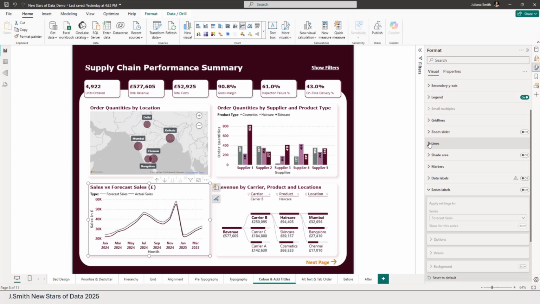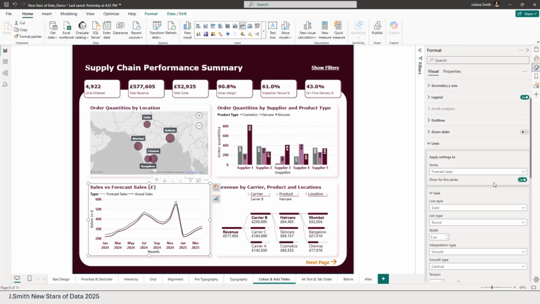My preferred way of distinguishing those different fields is by changing the line style. So I make one of them dashed, and the other one solid.